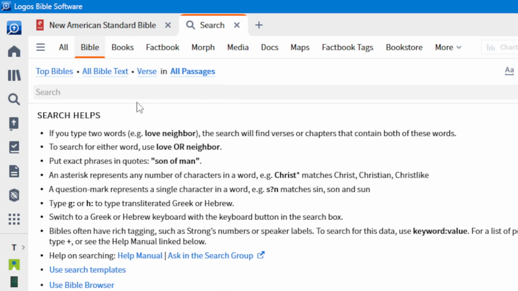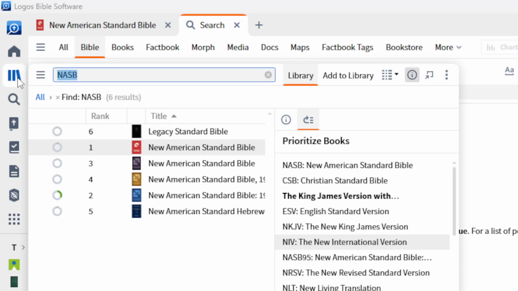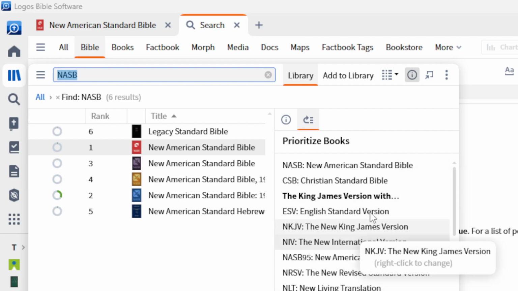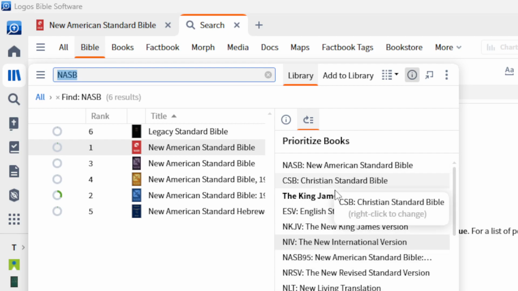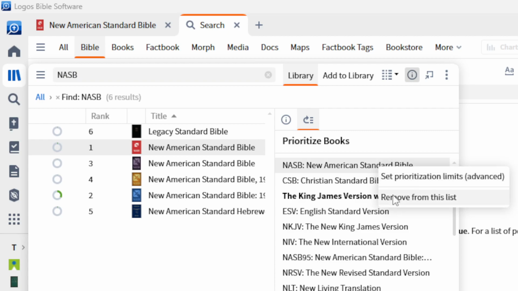If I do Top Bibles, it'll search my top 5 Bibles, and they'll show up in the order that I have them here. So in this case, it'll be New American Standard, Christian Standard Bible, King James, ESV, and New King James. There's not much purpose in prioritizing them beyond 5, in my opinion, because usually that's how you'll search for those. You can right-click it and do Remove from List.